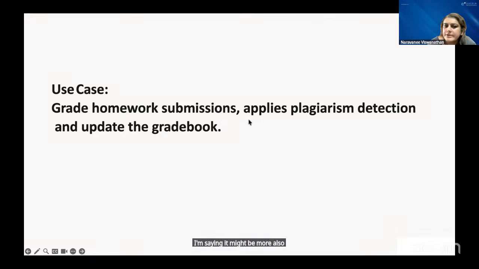Why? Because first I need to upload all the homework submissions, correct? So I might use an AI agent for that also. Then I will put it in ChatGPT or, and I grade it or I read it. So it totally depends on that. Clear, everyone?